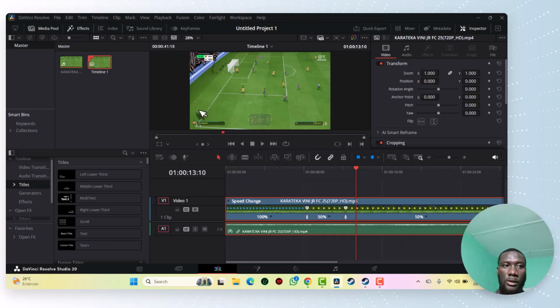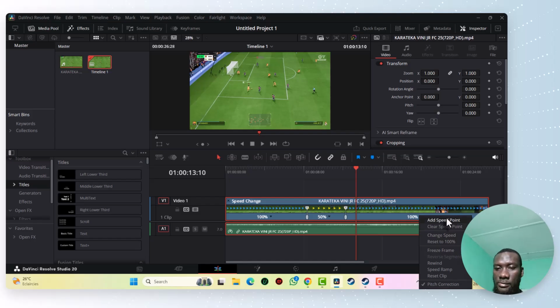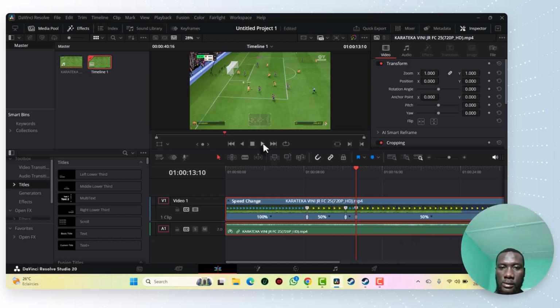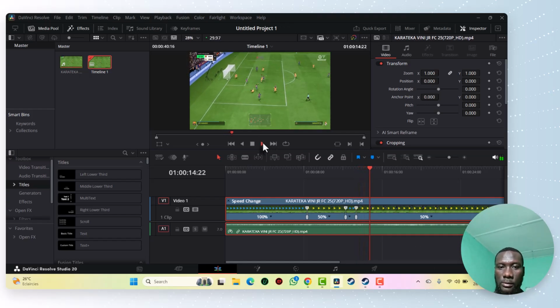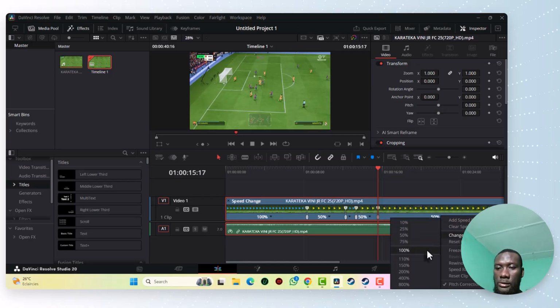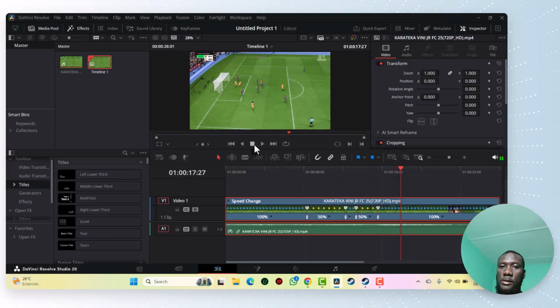Here I will undo because I forgot to add a speed point. So I add speed point and I go back to 50%. And here, before the goal, I add another speed point and I go back to 100%. You see? Okay, that's all. Now let's see the results.